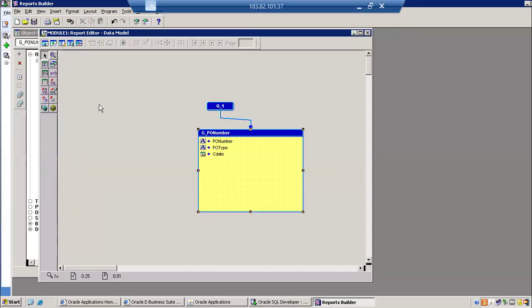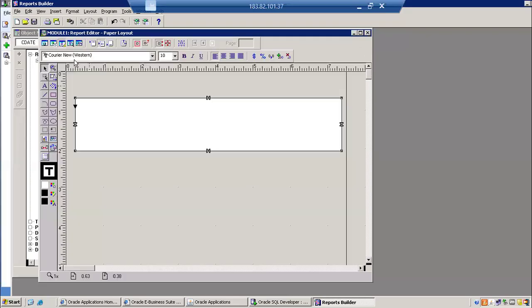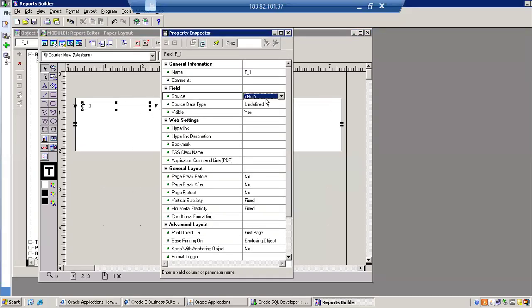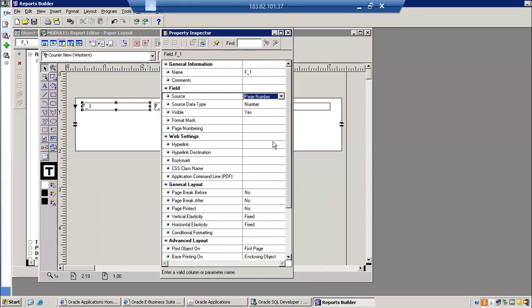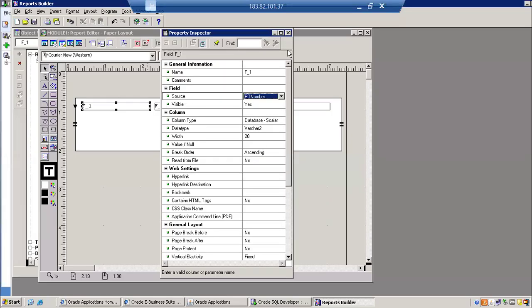Now whatever columns you have in this query, we are going to display in this repeating frame. This is for purchase order number. This is for purchase order type. This is for the date. This is for purchase order number. What is the column name? PO number. Give the source.